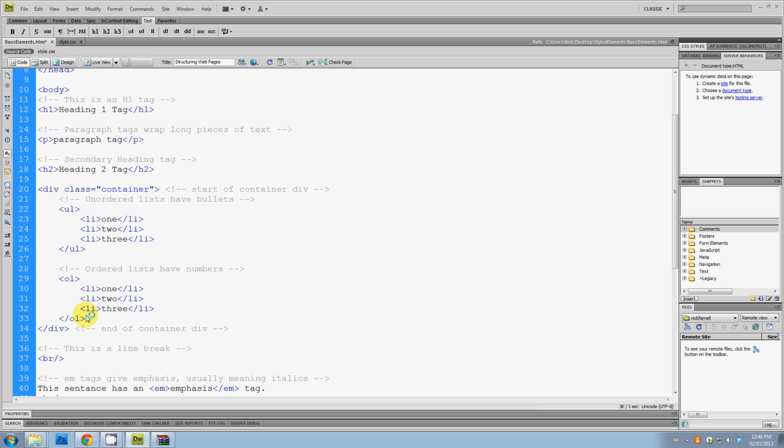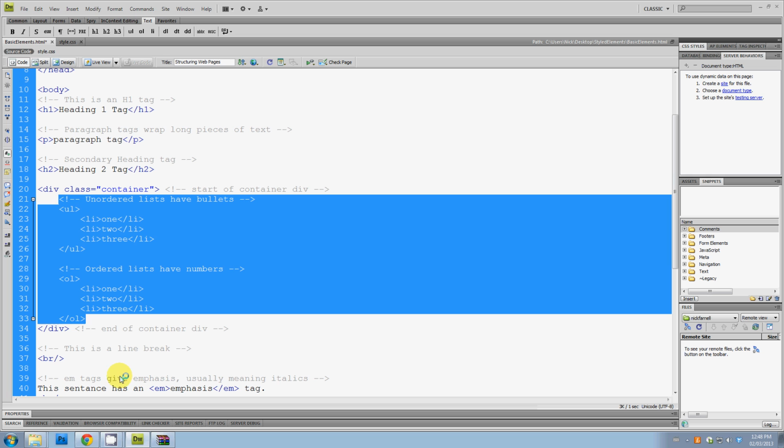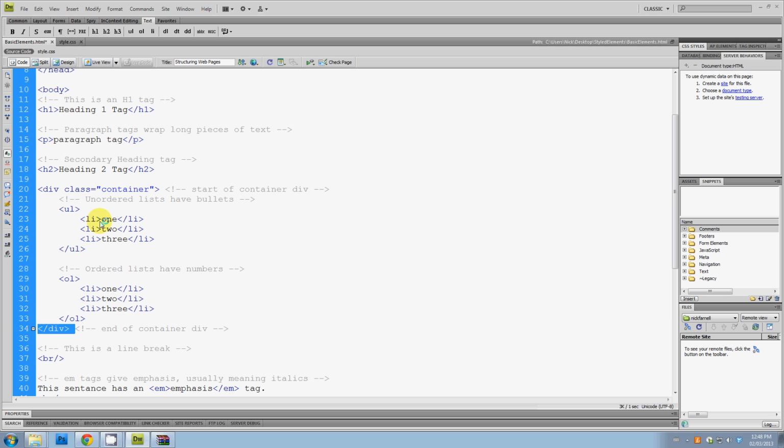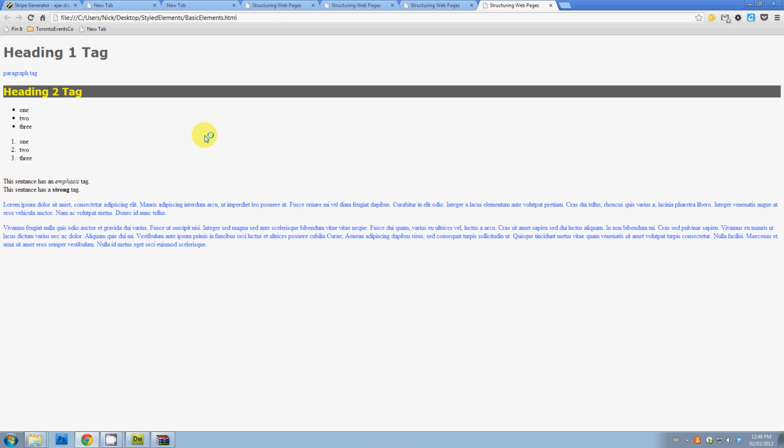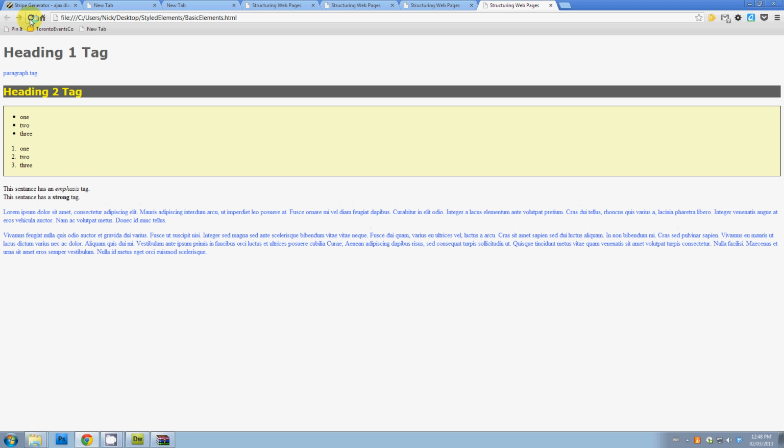You'll notice that I tabbed all of this over. It's just an easy way to recognize that all of this content lives between this div here. Let's save that. Take a look at what we're working on in the browser. If I refresh that, worked out perfectly. So we have this container div wrapping this element.